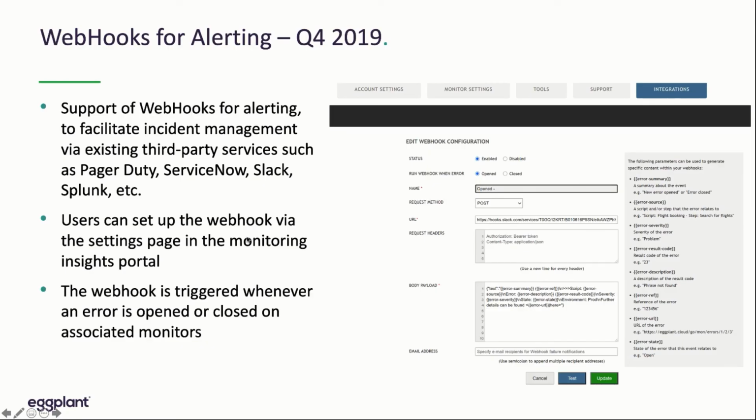Next, I would like to talk about some of the features that we've been working on recently. The first is Webhooks for alerting. This was released in Q4 2019. This is a popular method these days of pushing notifications downstream to third-party services such as PagerDuty, ServiceNow, Slack, etc. And it's mainly utilized for incident management purposes. As is shown in this picture here on the right, if you have webhooks enabled, then you can set up new webhooks via the support page on the portal. And it's relatively straightforward to do that.